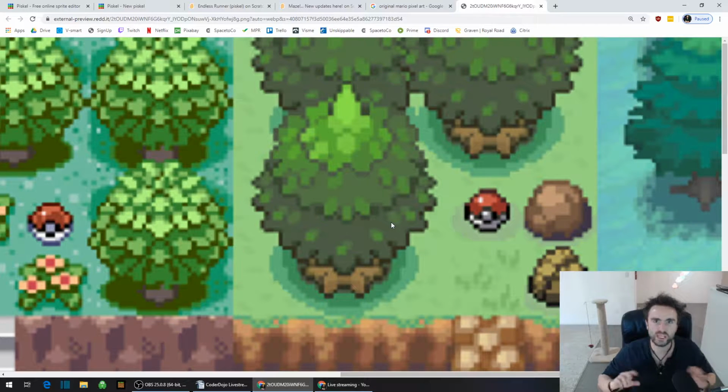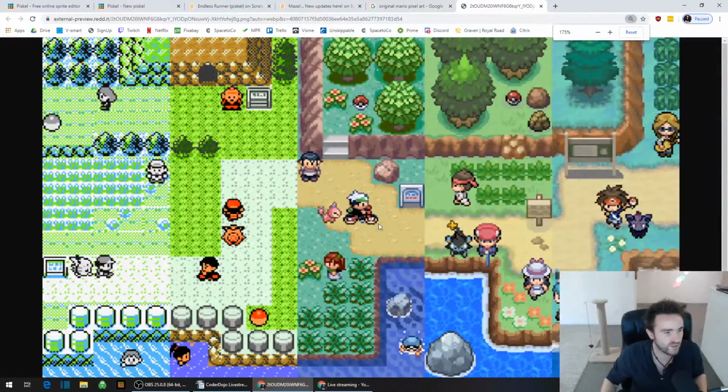So when you're making pixel art, it's good to have a little representation of how your piece of pixel art looks when it's zoomed out, because you're going to be looking at it really big when you're making it, and you've got to kind of envisage what it looks like when it's really small. So that's the thing to bear in mind.